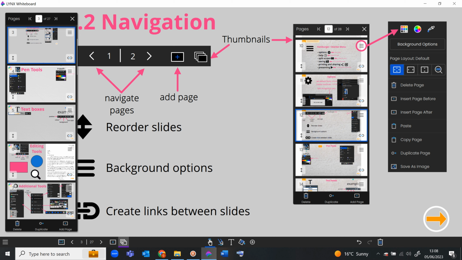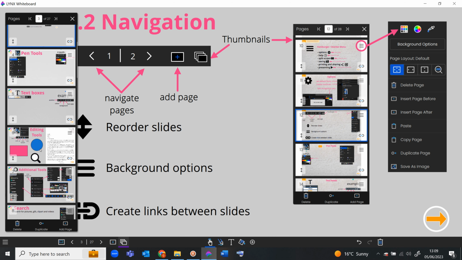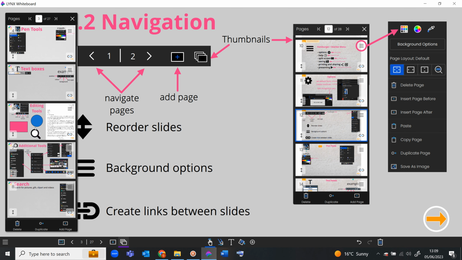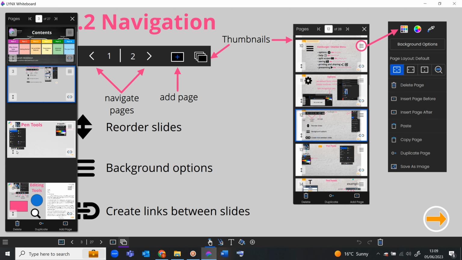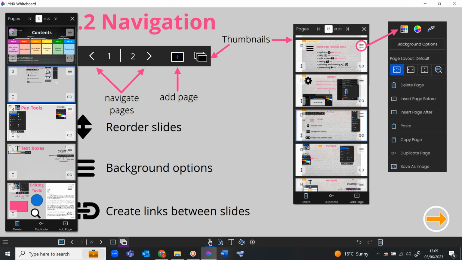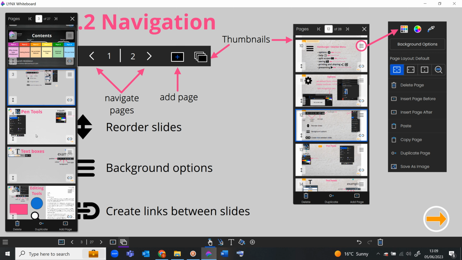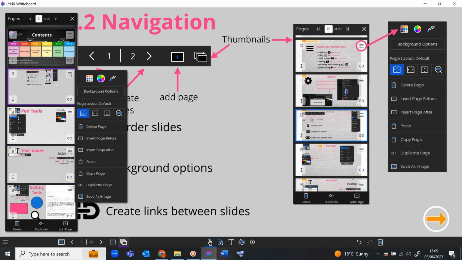So here we are. If we just click on the slides, we can move up and down through our presentation. The blue highlighting shows us the slide we're currently on. And then if I pick up the arrows here and move things around, you can see it reorders your slides, as opposed to just moving the slides up and down in order. The hamburger menu is there for where we have the background options.